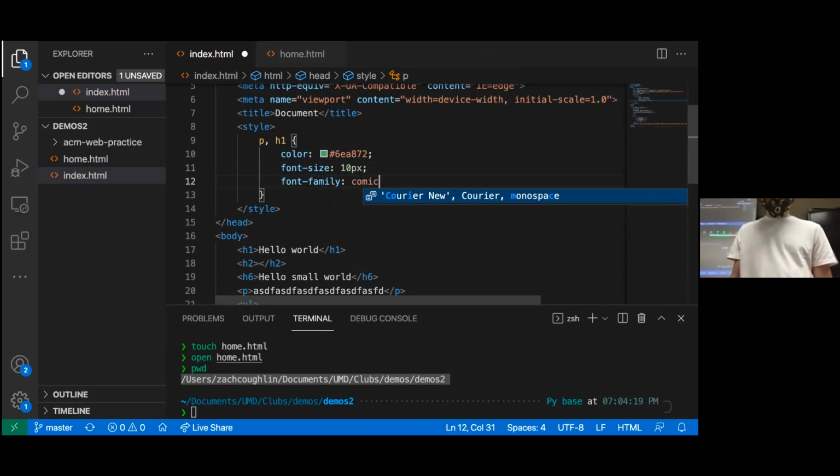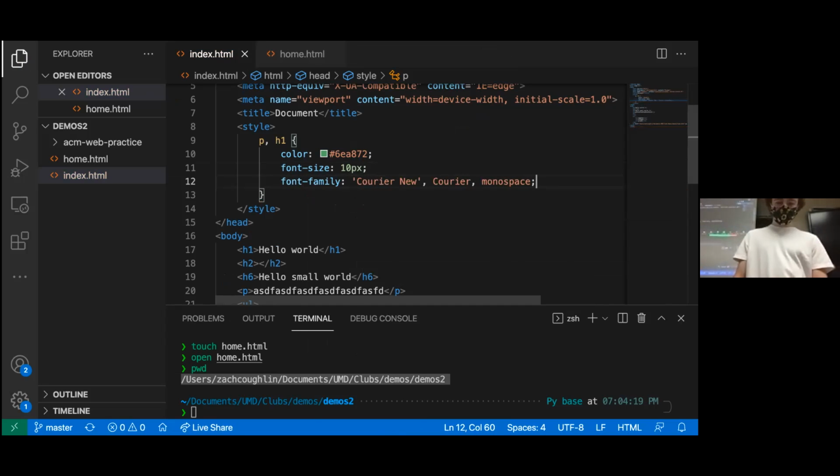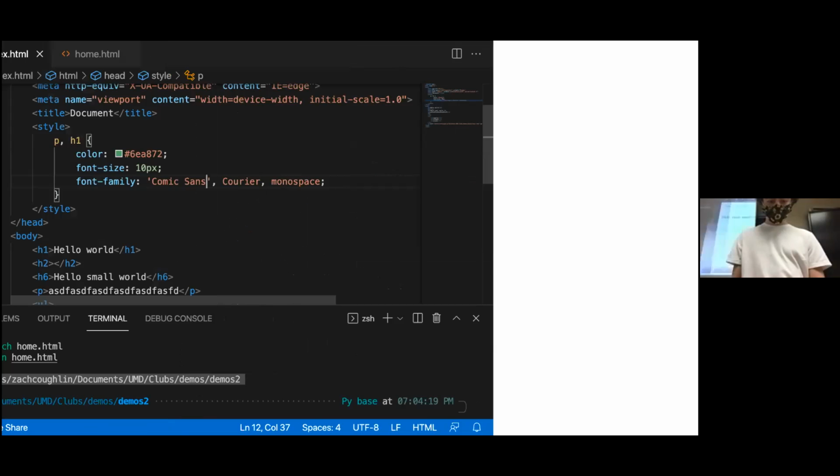I don't know if that'll work. We'll do this one. Let's just try it. Oh, yep. Yeah.